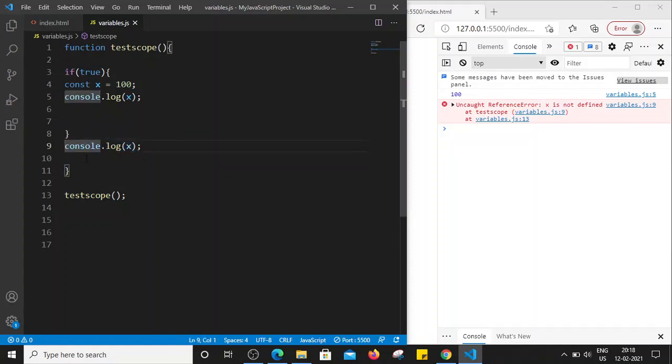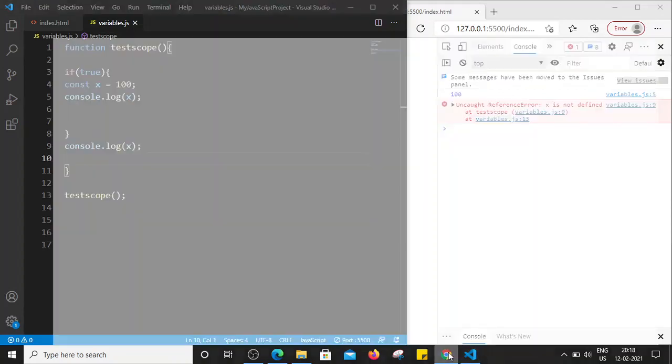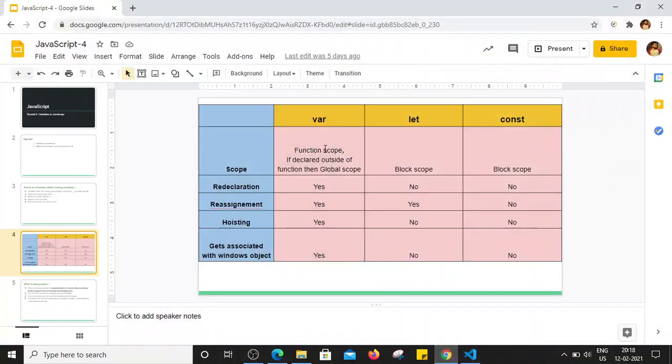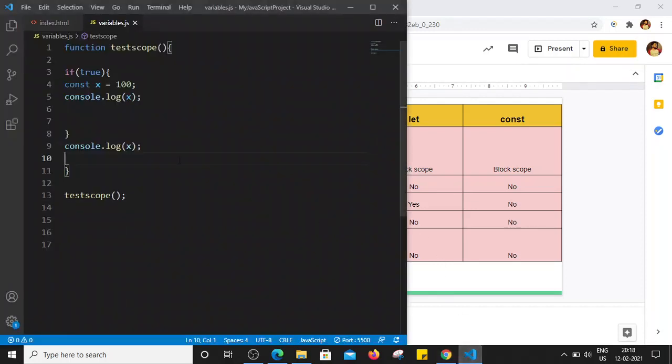That is the first difference we have seen: var has function scope. So the variable which is declared inside the function is accessible anywhere in the function, but let and const are accessible only inside the block in which they are declared, right? Now similarly, var has global scope if it's declared outside of the function. Now let's check that as well.